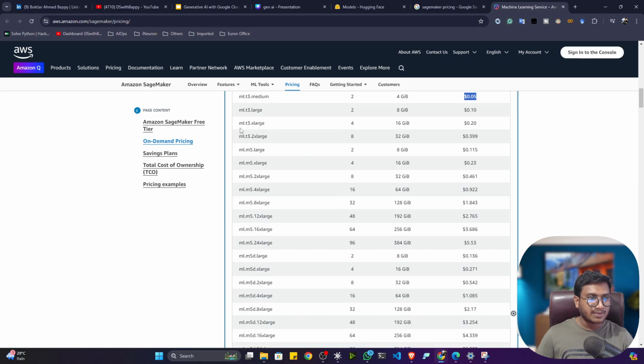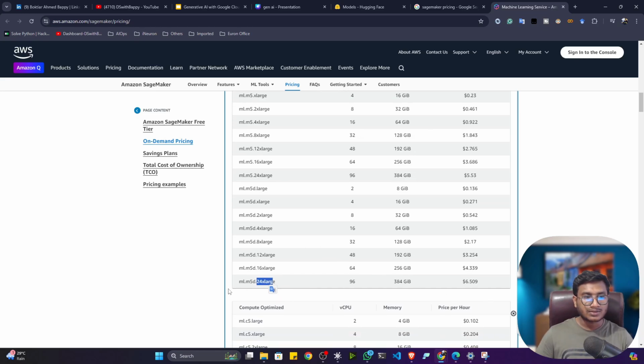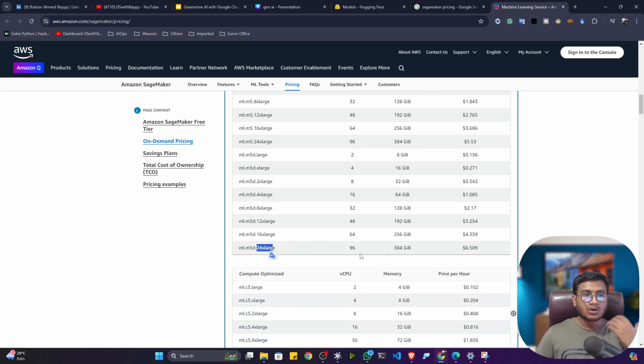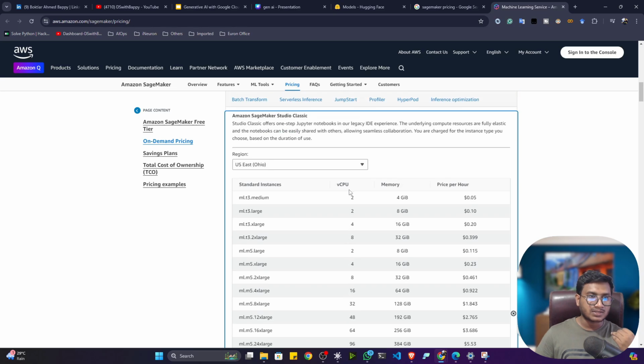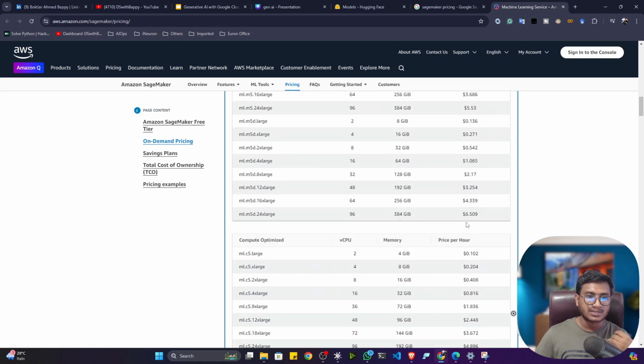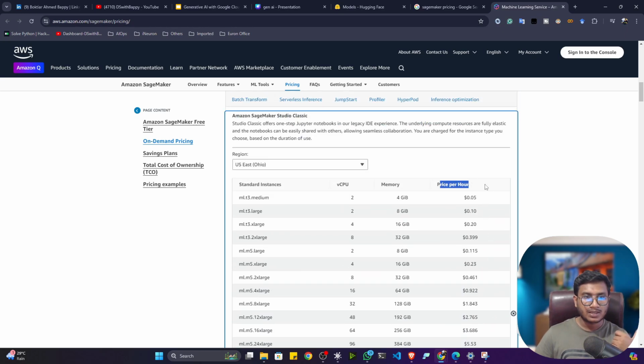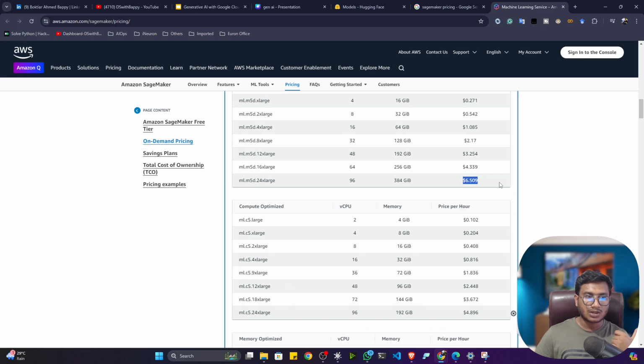Like that, it has different instances. You can see it also has large instances, xlarge instances, and 24xlarge instances. Now see, the better the configuration of the instance you take, your vCPU is increasing as well as the memory, and you'll see the price is also increasing. This is the per hour price. Let's say it will charge you $6 per hour if you're taking ml.m5d.24xlarge.